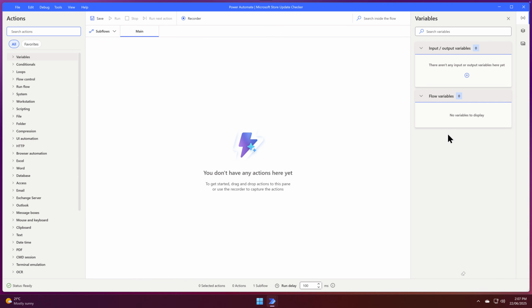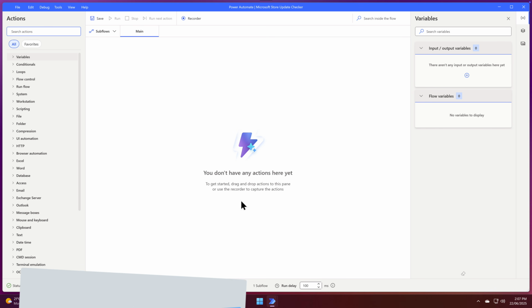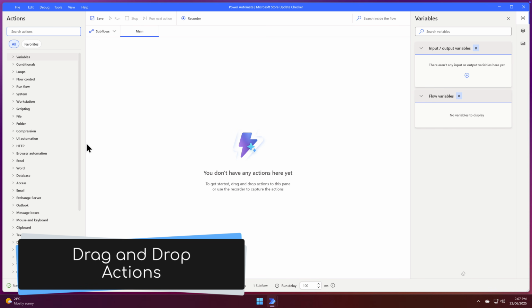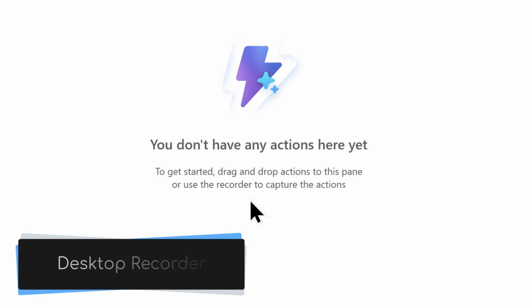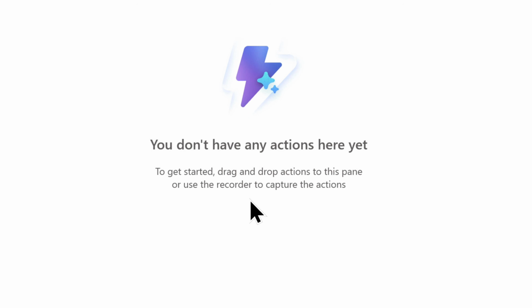Our first step is to get some actions into this workspace. Now, we could build our automation step by step by dragging actions in from the left, but for tasks that involve a lot of clicking around in applications, the desktop recorder is a much faster and easier way to get started. Think of the recorder like making a screen recording, but instead of creating a video, it creates a script of instructions based on your mouse clicks and keyboard inputs. It's an incredibly powerful feature.